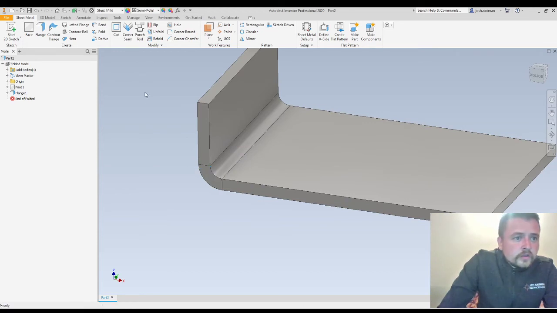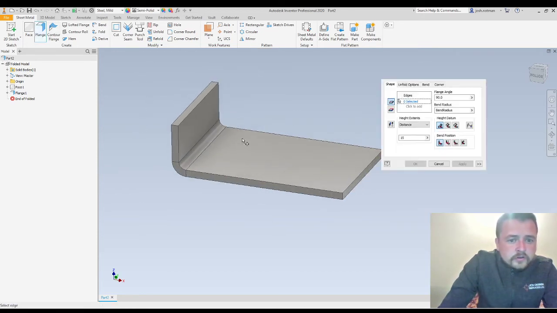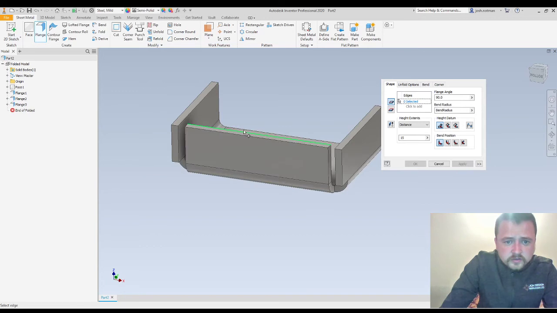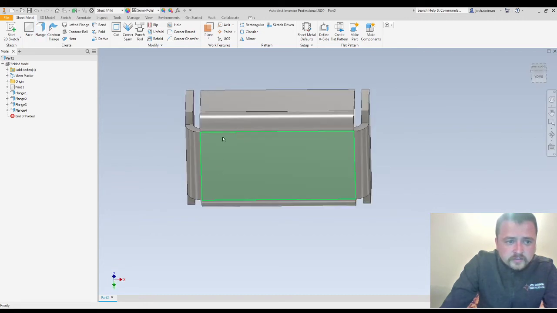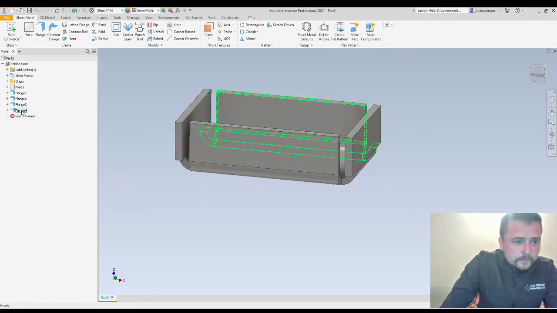So we can go on and do the other flanges now. So we'll choose this side. We'll choose these. Click apply. So now we've got a face with 4 flanges.